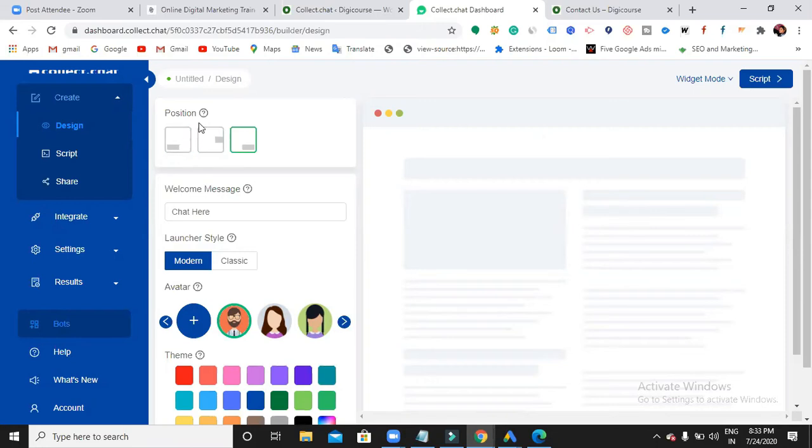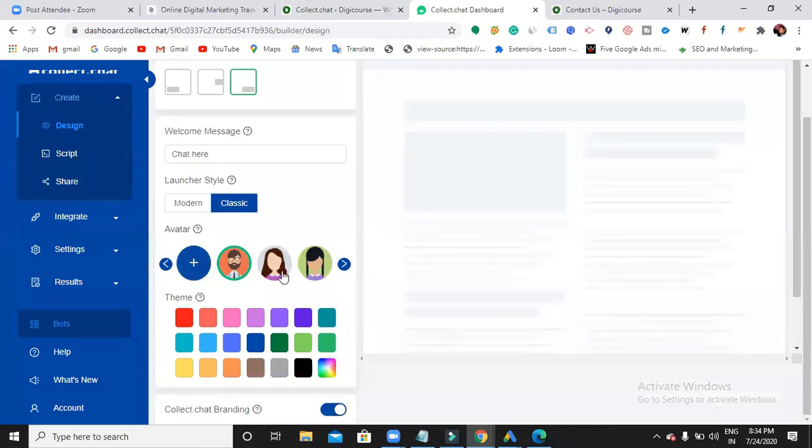Bottom right. Bottom right will be a flexible one, right? So better you go with this. And the welcome message, like what you want to show as a welcome message. Okay. Launcher style, what is this? Modern and classic, so it's a layout. And then avatar. You just need to select the avatar, like a WhatsApp DP.